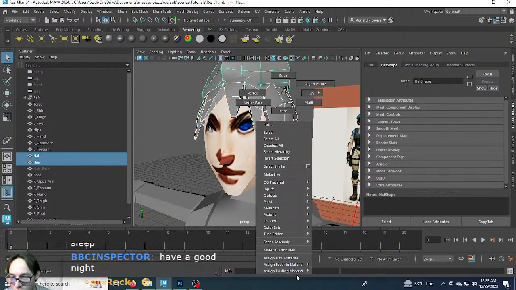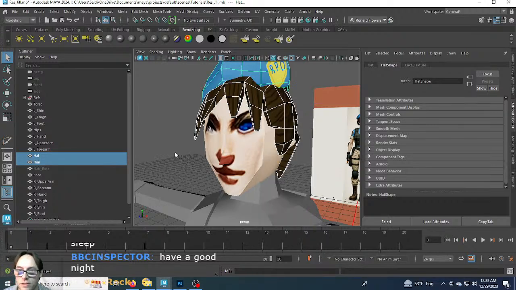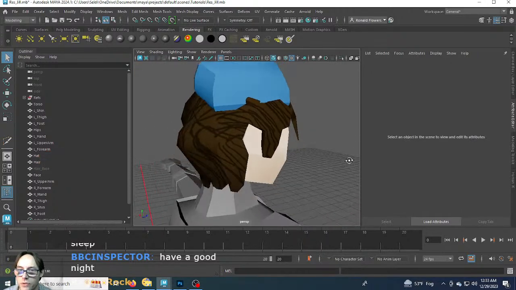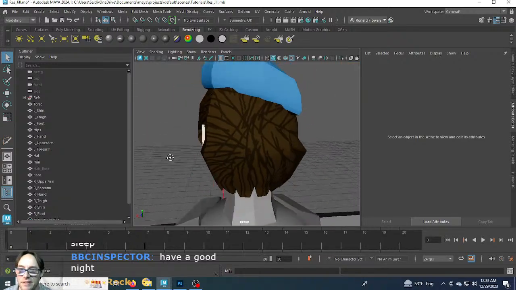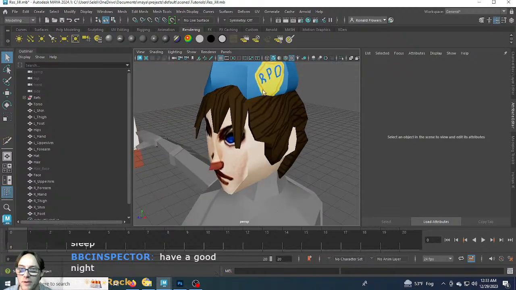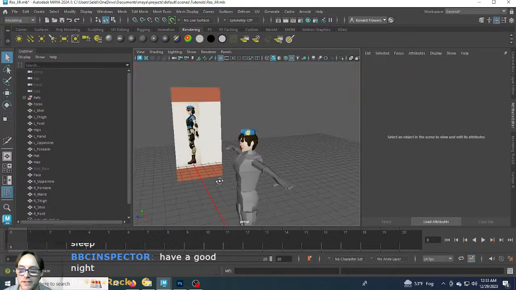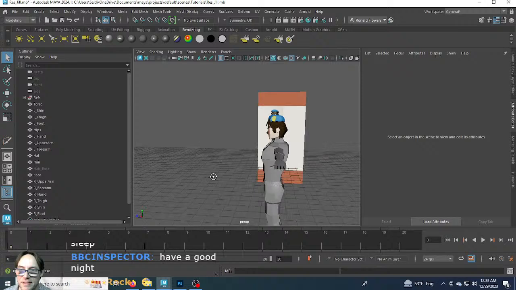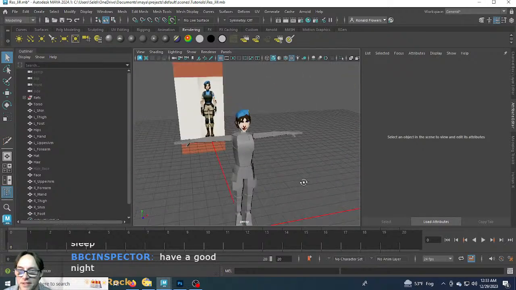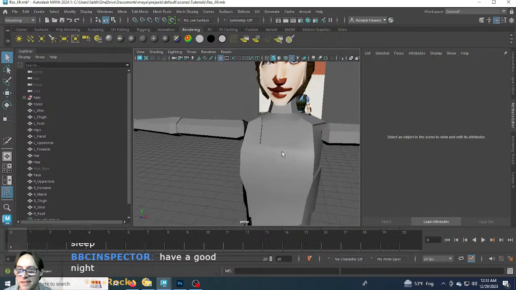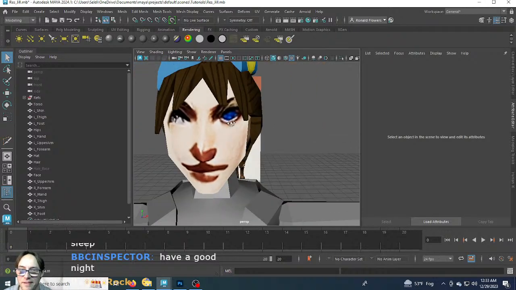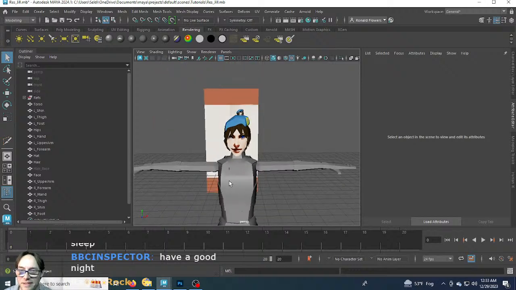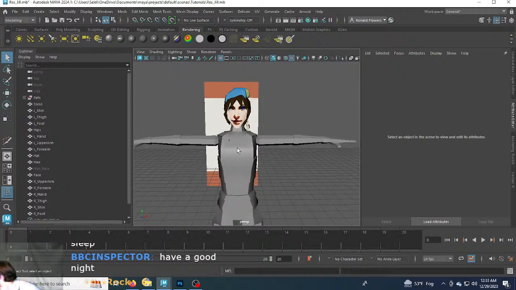So assign existing material, face texture. See, you got little hair strokes. It's so terrible, but you get the idea, right? And then the hat. Look at the RPD. From a distance, you can't even tell it's somebody else. She looks exactly like it is in the picture. Amazing. Oh, the one terrifying blue eye, some brows. I love it. It's amazing. Yeah, have a good night.